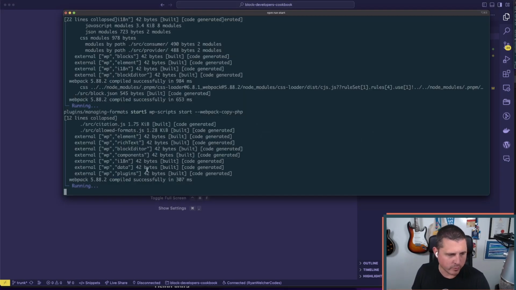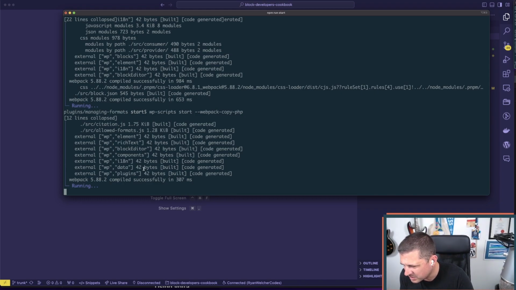Anyways, that's why when I run this now, I've got like 5 things running, right? Export. What is that? Server-side render block?